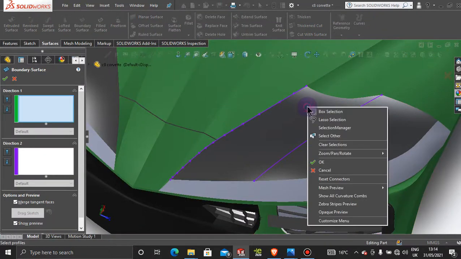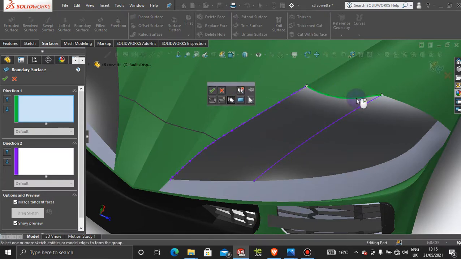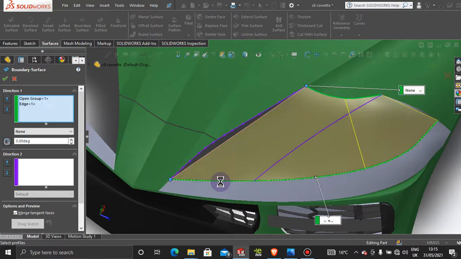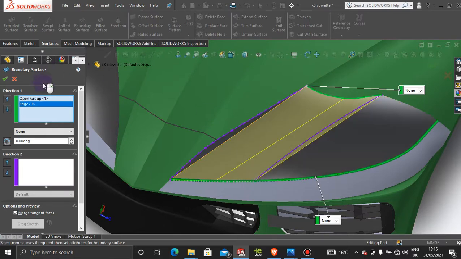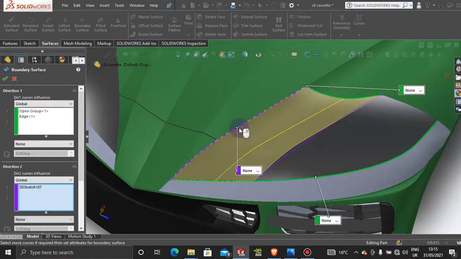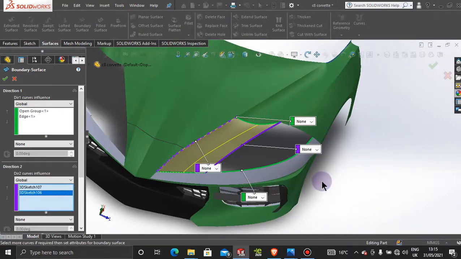And we can try and add our 3D surface, a boundary surface, right? And then select selection manager. You want to select that edge, and then this edge, press OK, and just select this edge here. We're going to pull this pink handlebar all the way to the black dot line over there. And then for direction 2, we're going to select our 3D curvature on that side and our 3D curvature on this side here.